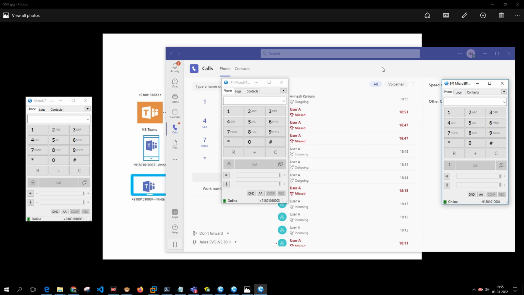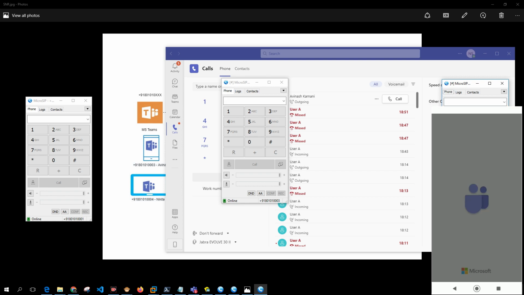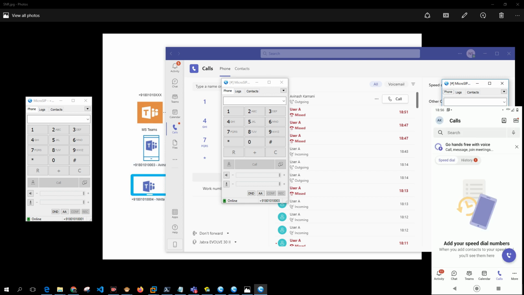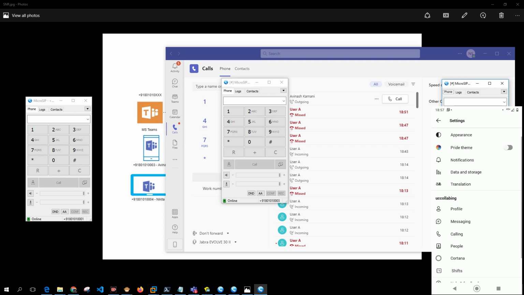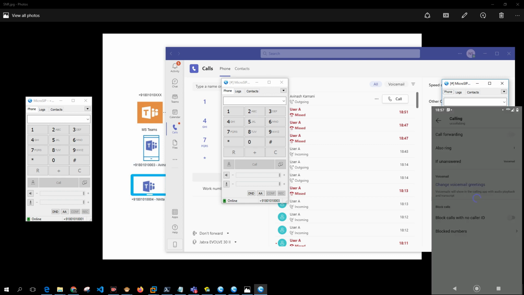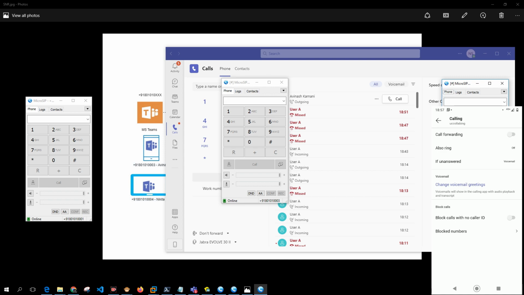Okay, let me do a screen recording so that you guys can also have a look. Just give me a second. Okay, so let me go back to the settings here and come to settings. And then here, I'm going to click on calling. And then if you see here, also ring is set as off. So we have to change this option on the phone.